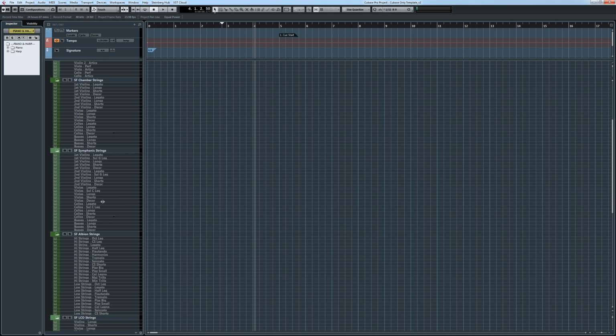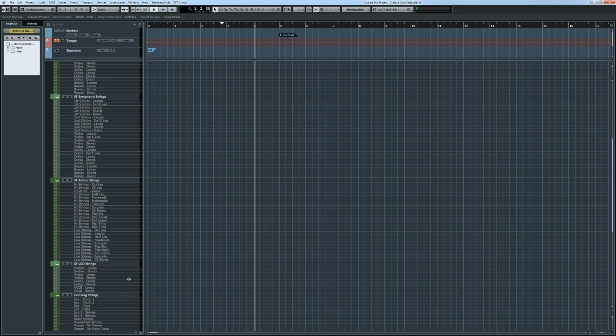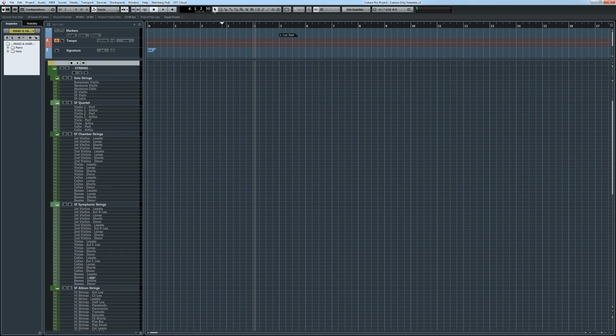And then I also have a bunch of Albion strings loaded from both Albion 1 and Albion 2, the original releases, or the current versions of the original releases. And then for good measure, I threw in the LCO strings just because there's no articulations out there like the ones in this library, in any library.